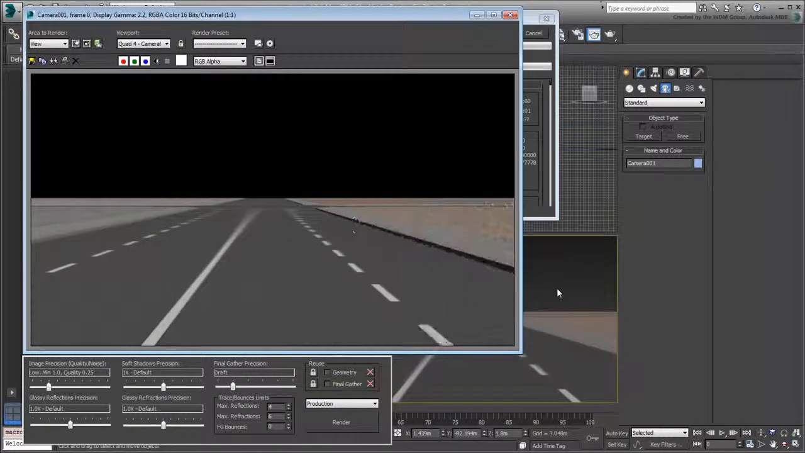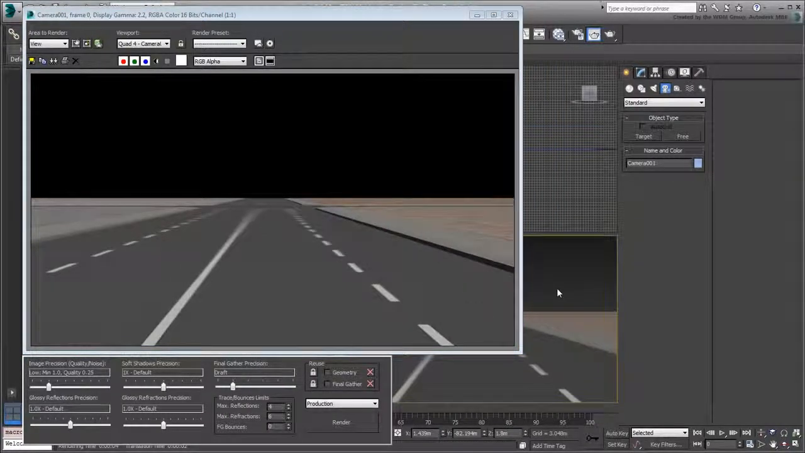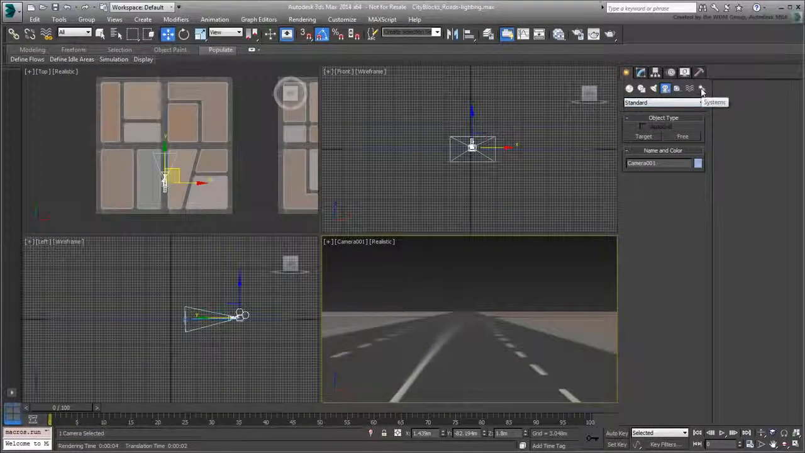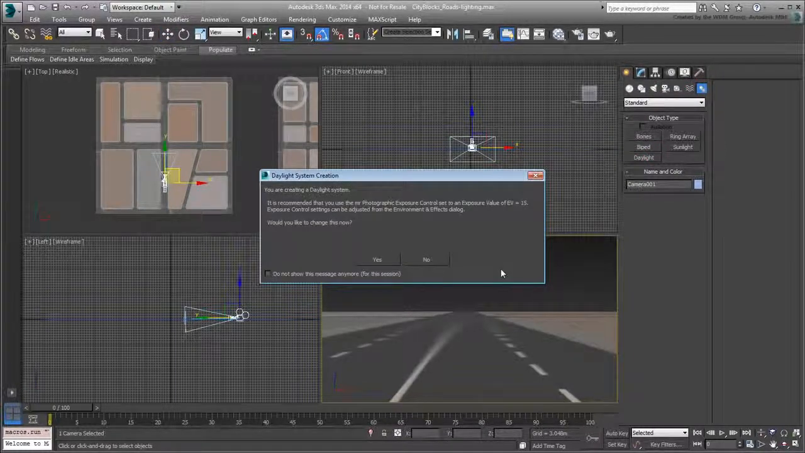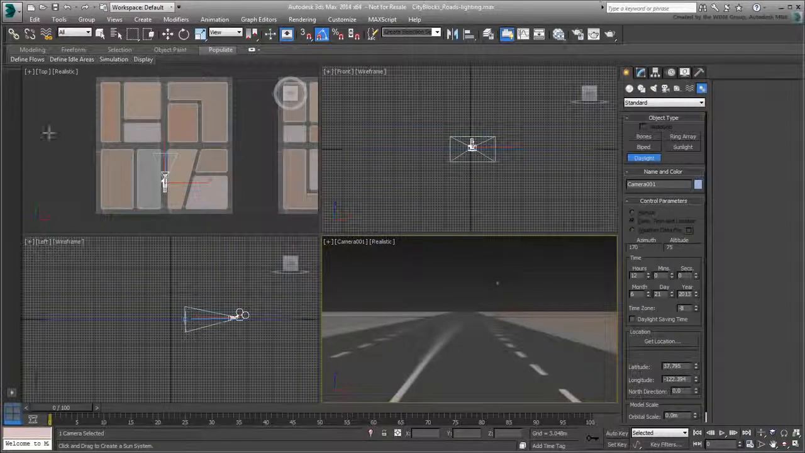On the one hand, the black background is quite unappealing, but also the road markings seem to go bad in the distance. You'll get to the road markings in a moment, but first you work on lighting and background. From the Create Systems panel, click the Daylight button. A dialog appears suggesting that you should use exposure control, which is standard when using the daylight system. Click Yes to accept and dismiss the dialog.